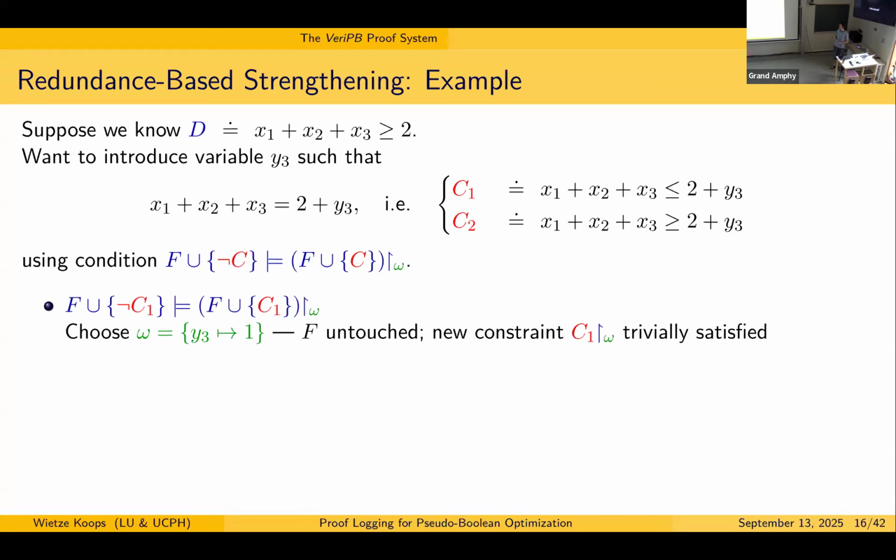We want to derive the formula and the constraint under the witness. The y3 is a fresh variable, so I'm going to choose my witness so that it doesn't affect the formula, the variables that I already have. I'm only going to choose it to affect y3. Then the formula F is untouched, because y3 doesn't appear in the formula. And moreover, because I set y3 to 1, if I substitute that into C1, I get that x1 plus x2 plus x3 is at most 3. And that's a trivial constraint. It follows because the literals are each at most 1. So this shows that we can introduce the constraint C1.